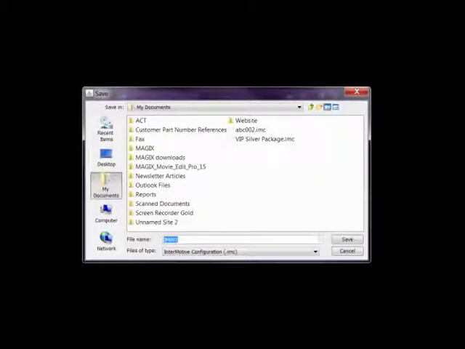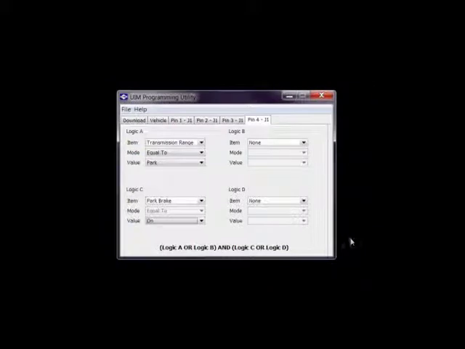It's going to pre-populate a file name for us. You want to keep that the same, don't change it, and click on save. There you have it. You've now programmed an upfitter interface module. It was just that simple.